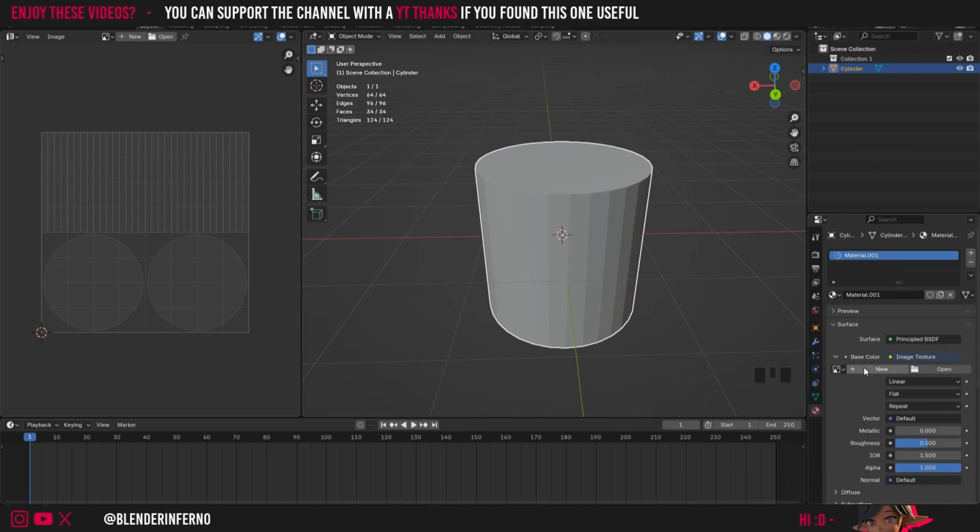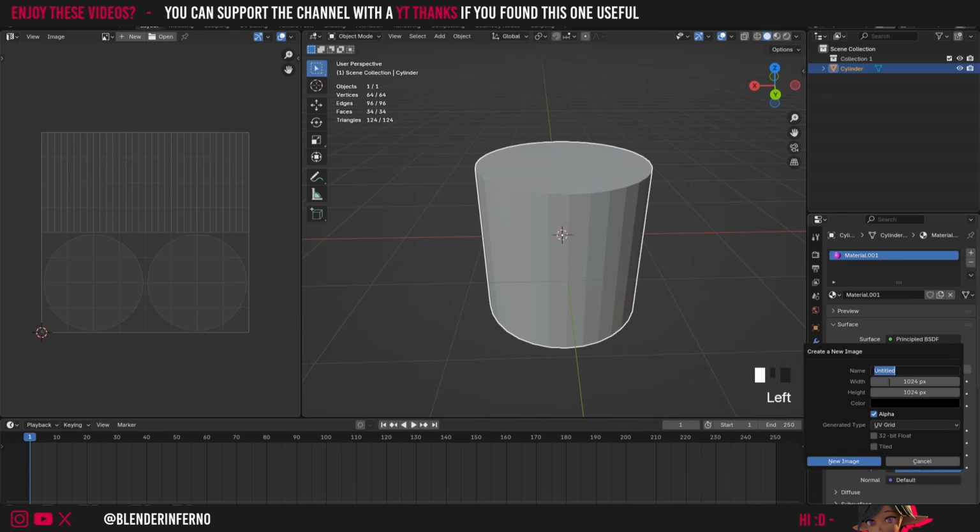Now I'm just going to left click this plus new button, and you can give it a name if you want. I'm not really going to bother, but you can see this option here called generated type. It'll be blank by default. So just left click that and change it to UV grid. And we could go ahead and give it a name as well. Maybe we can just call it grid. And once you're done, you can just go ahead and press new image.